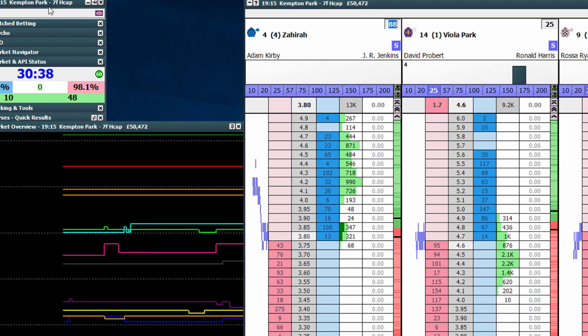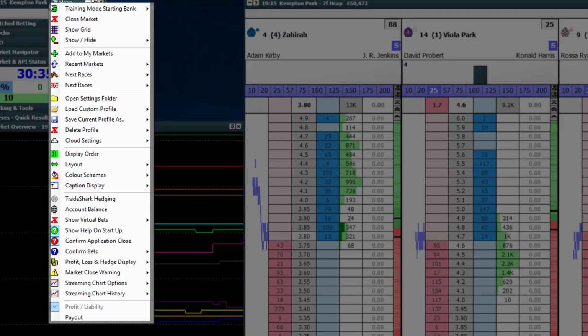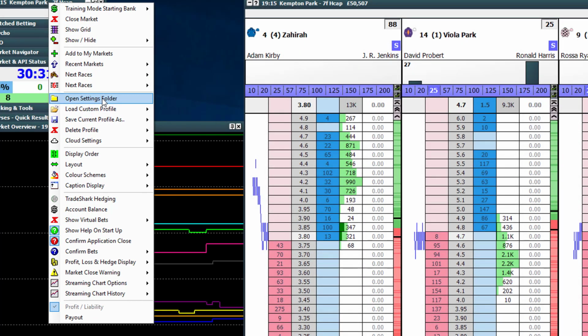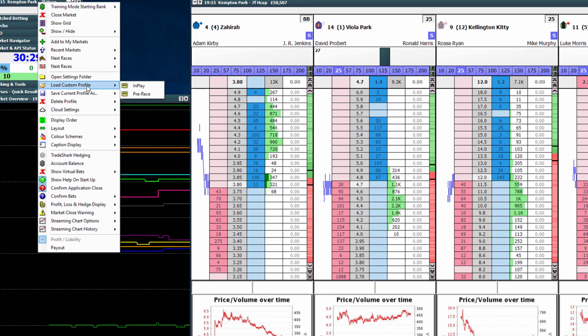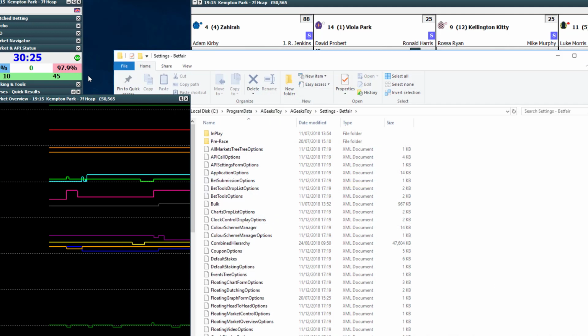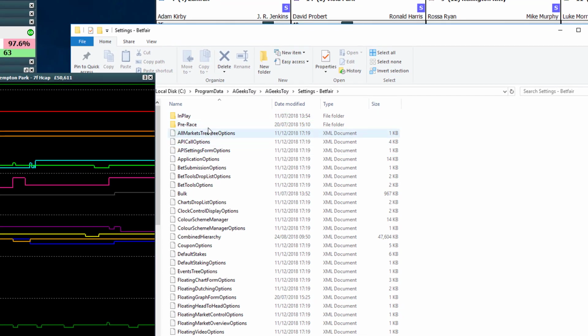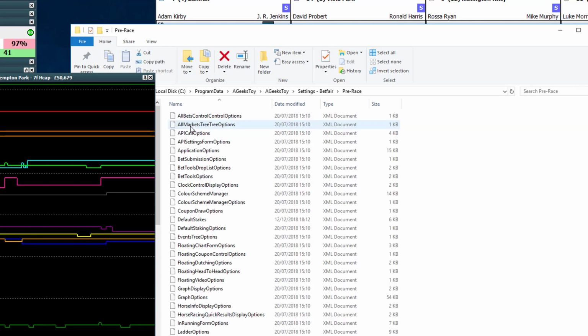So if we go up to the top here on the right click the Market Navigator menu, and I'm going to go down to open up my settings folder. So below the settings folder is my default profiles, but if I open the settings folder, that actually gives me access to those default profiles within the saved files. You can see you've got the in-play profile and the pre-race profile. So I'm going to change the buttons inside the pre-race profile.